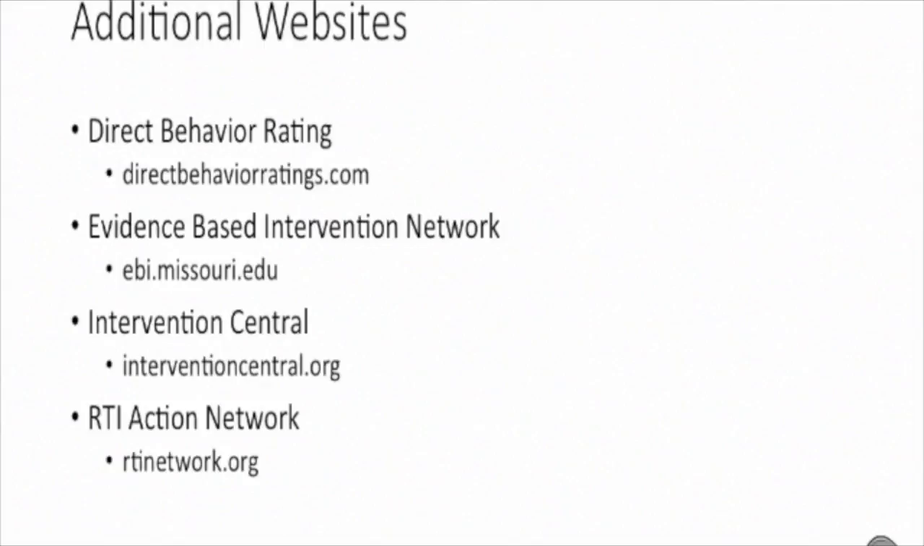As we will learn shortly, the Direct Behavior Rating website provides a wealth of information on the use of generalized outcome measurement for behavior, with information pertaining to research, training, and practice. The other websites listed here provide additional insight into the use of generalized outcome measurement in both practice and research, and might be used to supplement information from the national centers.